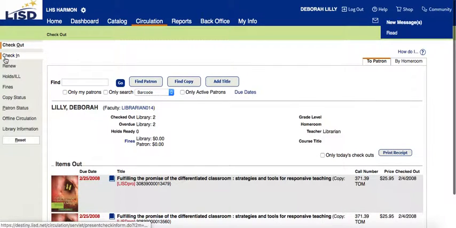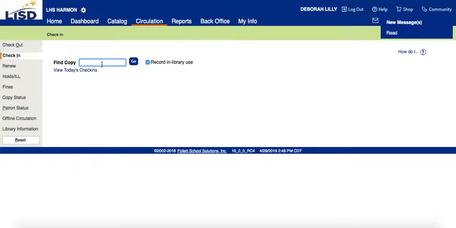Okay, then the check-in screen. This one's a little more simple. This is where you would check in the copies that are returned to the library.